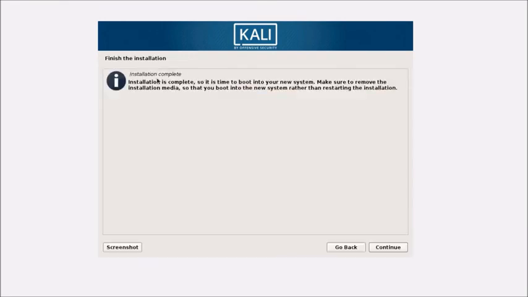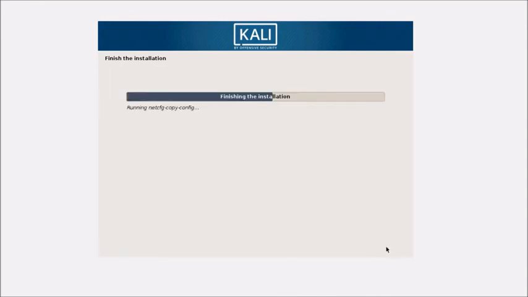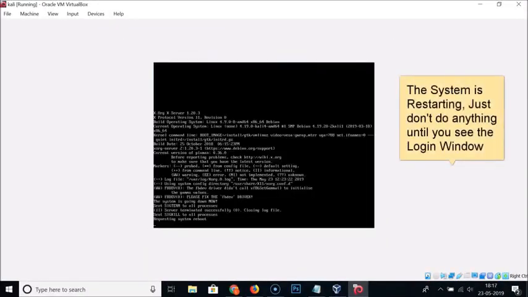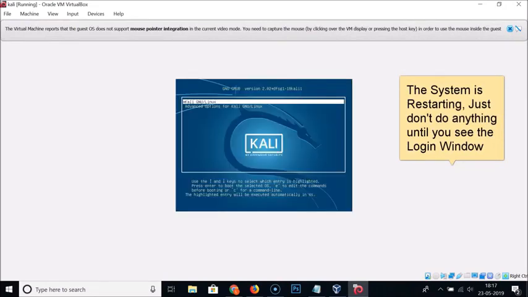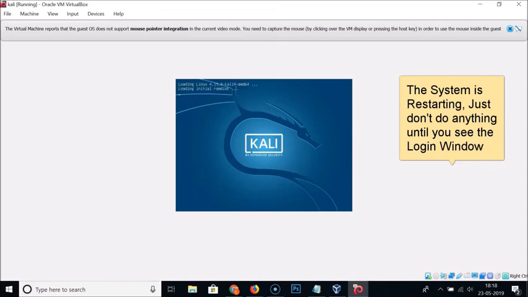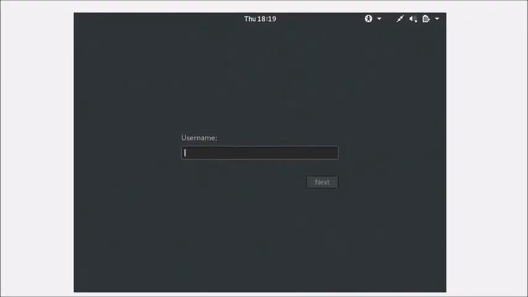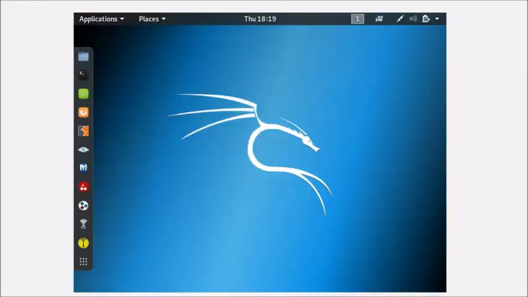So guys, the installation is completed, and just click on the continue button. And you can see guys, here we have the username, so just type root. Click on the next button. Just provide the password that you have given and then click on the sign in button. Okay guys, we are now logged in to Kali Linux. So it's now installed in VirtualBox.